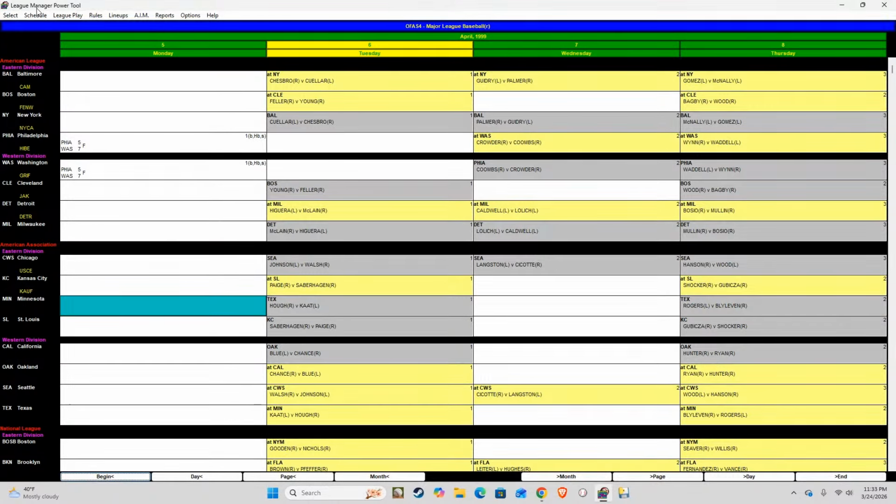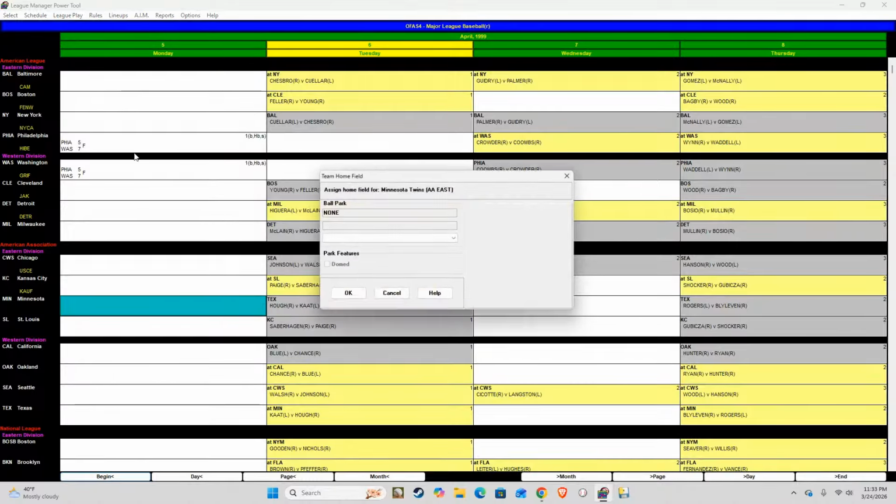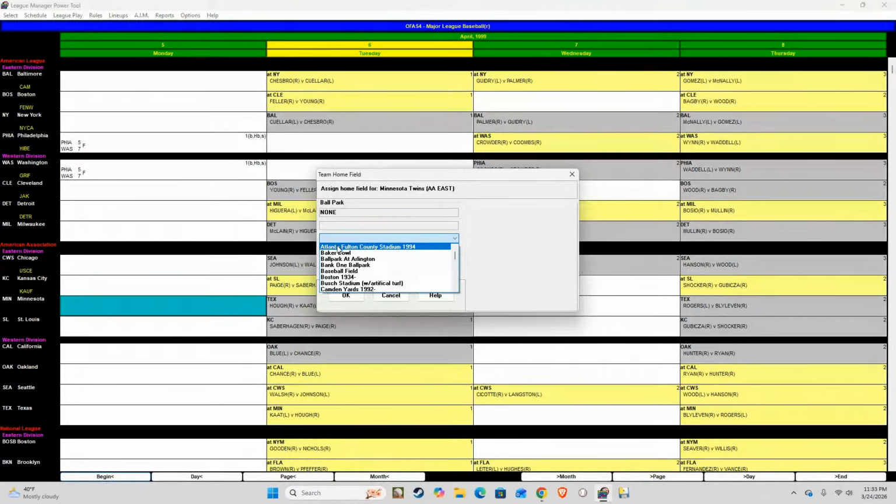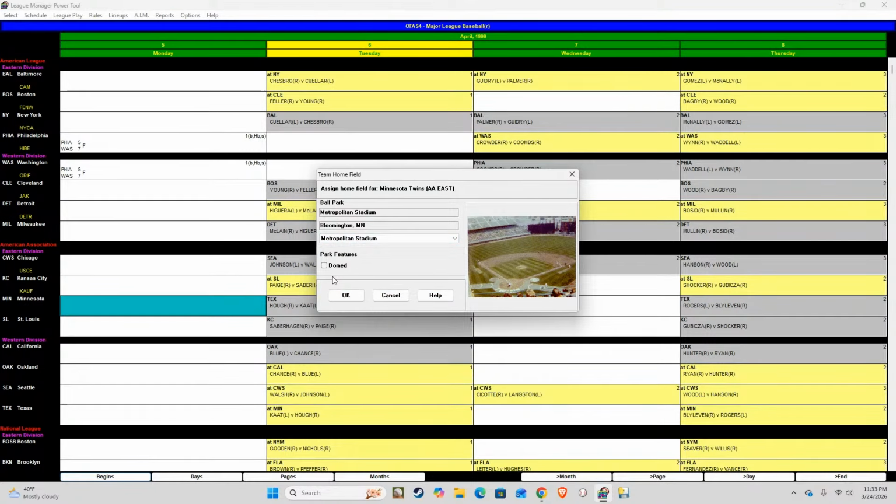All right, Minnesota. I forget if I even have something from Minnesota. I should have probably done all the ballparks and gotten them in here before doing this, but you know what? It's just so easy to do. Boy, that's an old one here, Metropolitan Stadium. Let's see, what else can we find here?